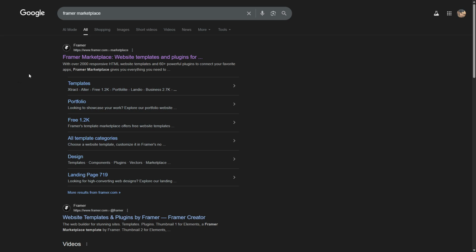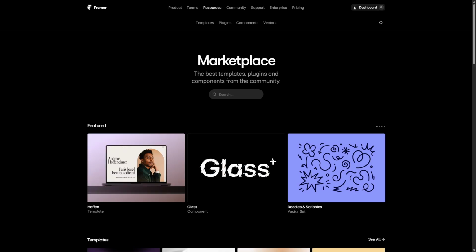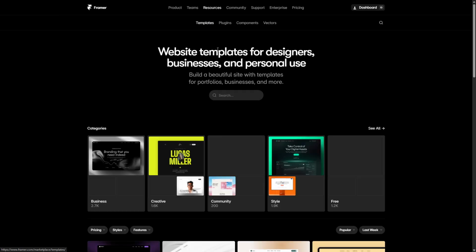In this step-by-step tutorial, I will teach you how to copy a Framer template to your account. The first thing to do is to navigate to the Framer Marketplace. This is a hub of pre-designed templates, both free and paid, that you can utilize for your projects.